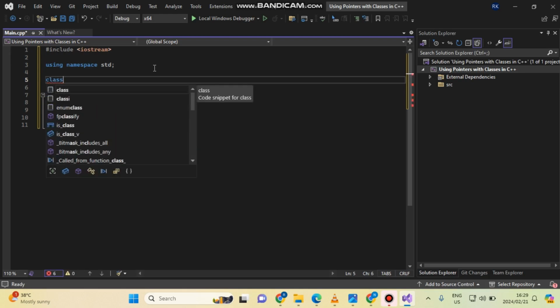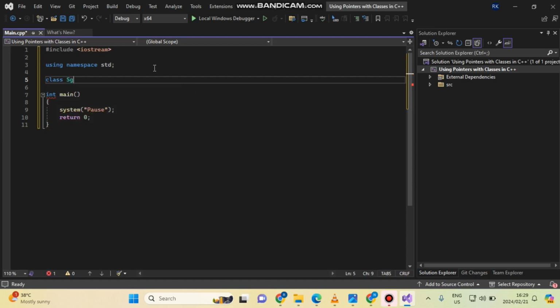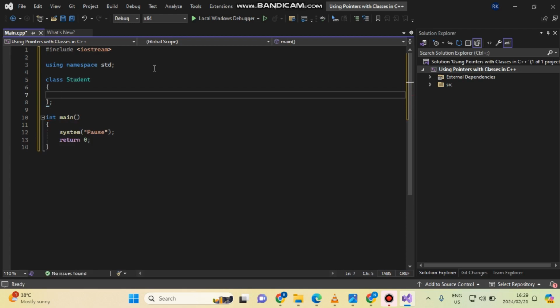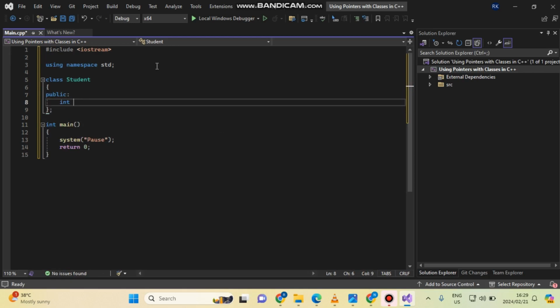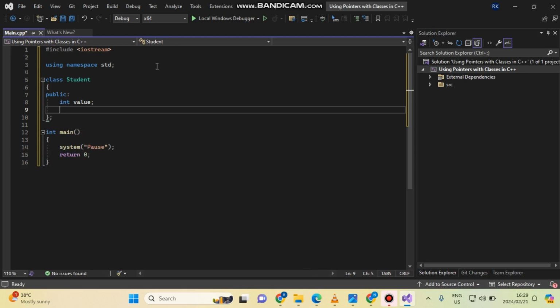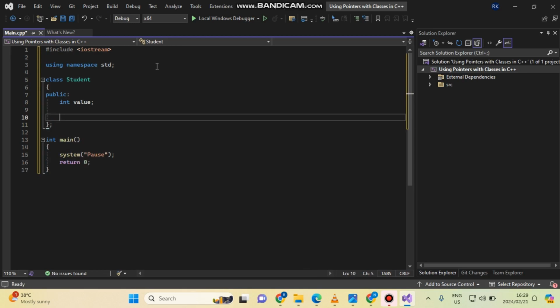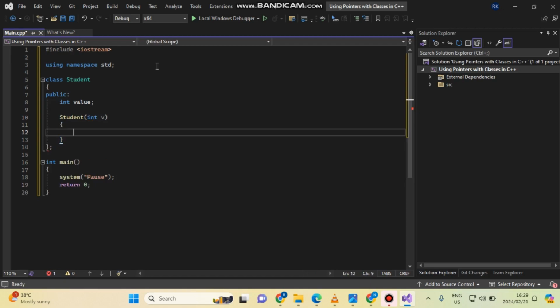Let me just say student. Like a public member variable here, will be int value. Now I'm going to declare a constructor here. The constructor is defined with the same name as the class name, so student again. Now this constructor will take a parameter, like v. Okay. Initialize this variable with v.